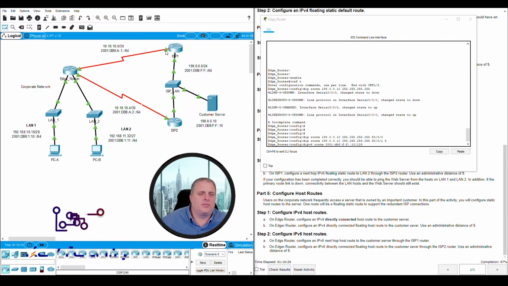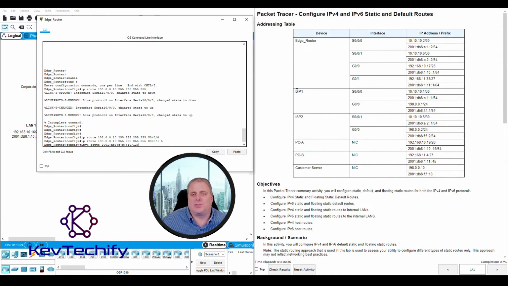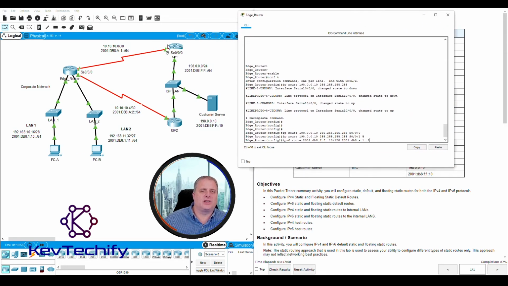If I click in the window, mouse over my triangle, it'll say on ISP1, we're looking at the serial 0/0/0 interface. Scroll to my addressing table on ISP1, the serial 0/0/0 interface, the IPv6 address is right here, 2001:DB8:A:1:1. That would be our next hop IP address. Go ahead and type that in. Make sure you have a space after your /128, 2001:DB8:A:1:1. That will point it to the IPv6 address up here on this interface, our next hop IP address.